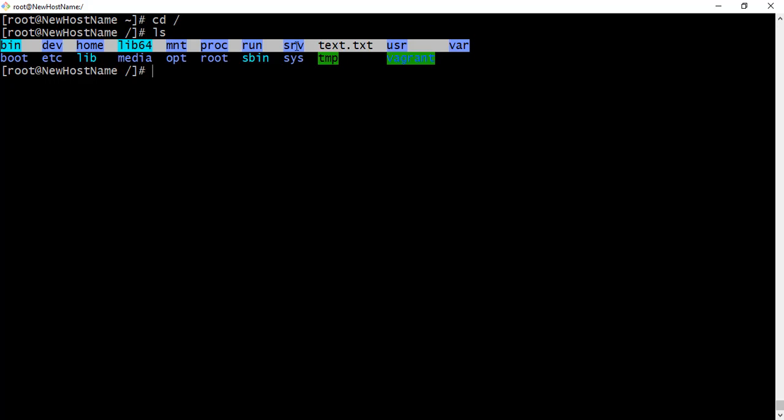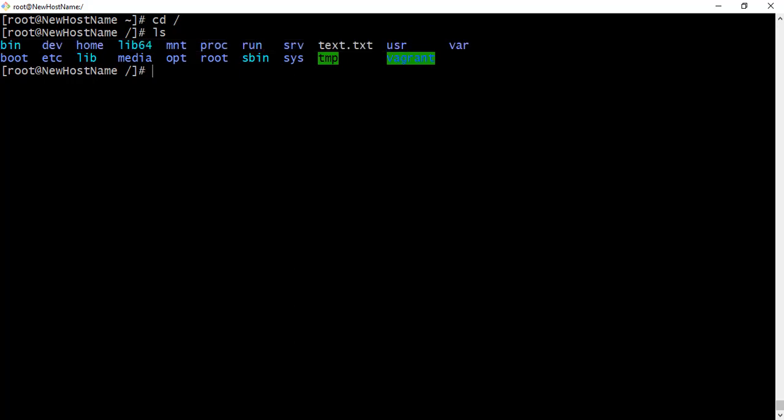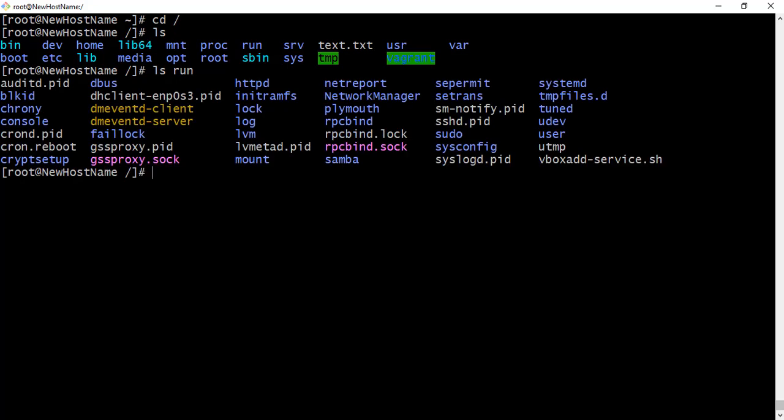Alright, so you understand that the basic way of navigation in Linux is using the cd. And then let's say I want to move. First, let's see the content of the run directory. ls run. What do you have here? You have console, you have log, you have every other thing.